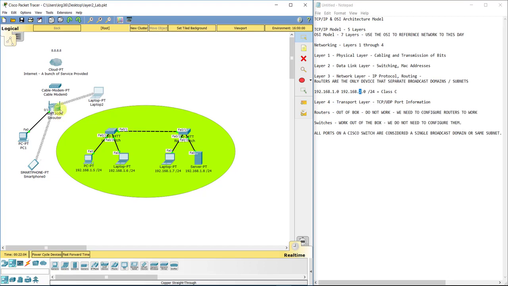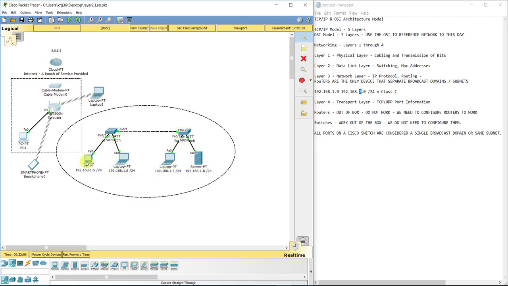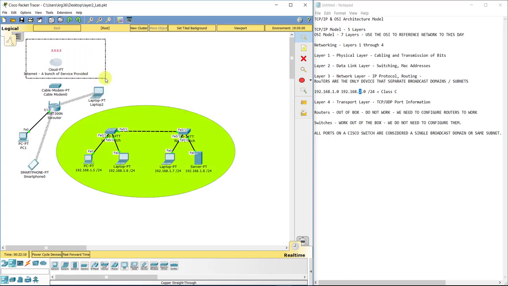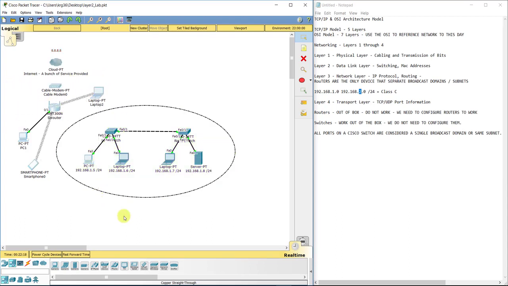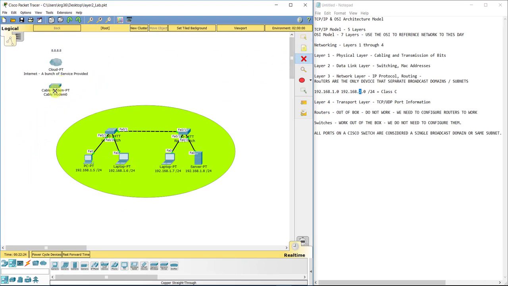But essentially, this here in my square is its own broadcast domain, and then everything outside of this is a completely different broadcast domain. That is going to be a public network, as opposed to what your own house is, and the devices in your house are going to be considered a private network. So that's just a little bit more of a real life example of what a broadcast domain is, so you can differentiate the two.